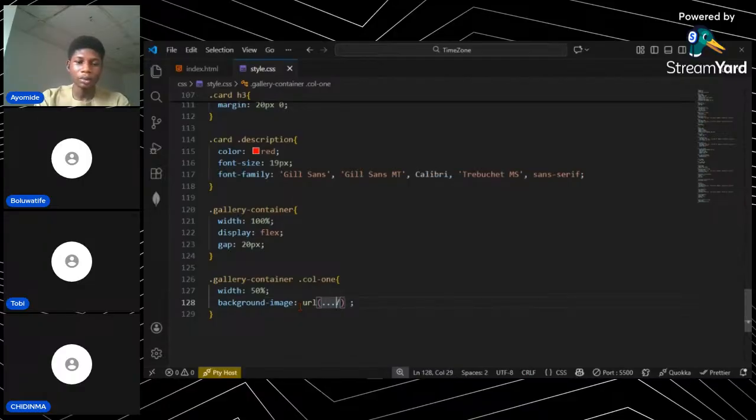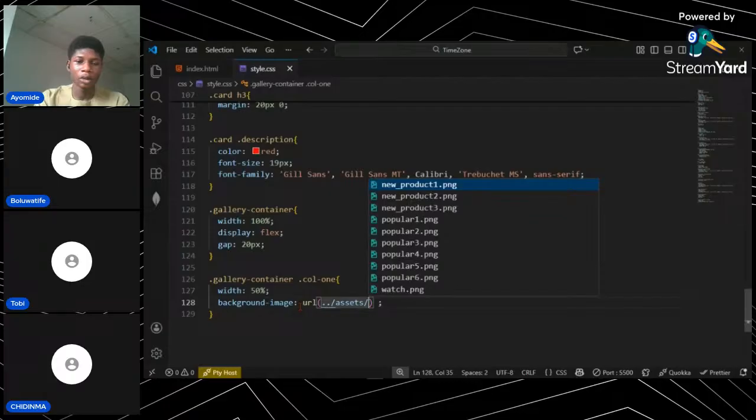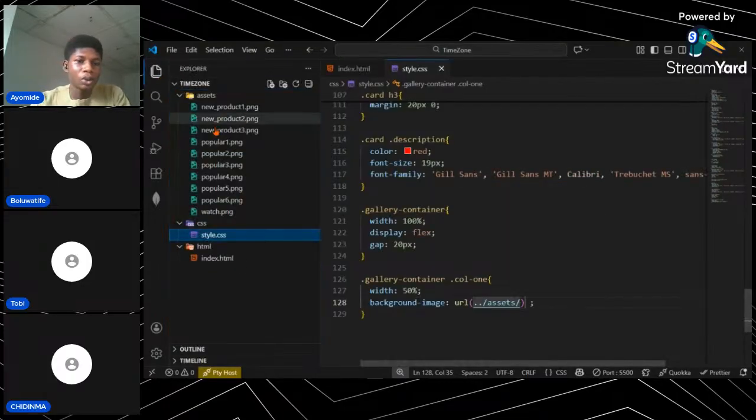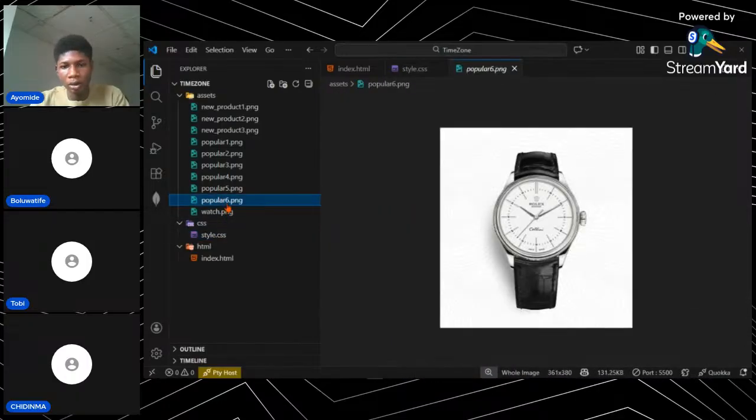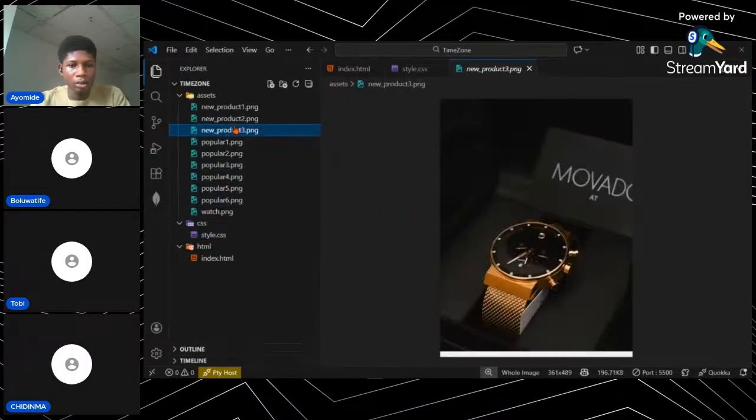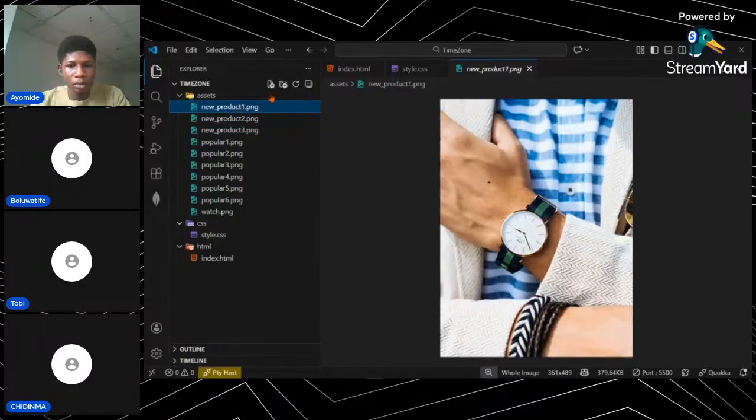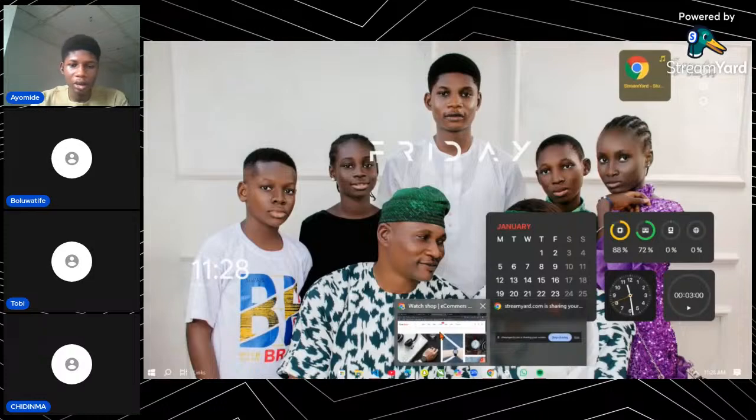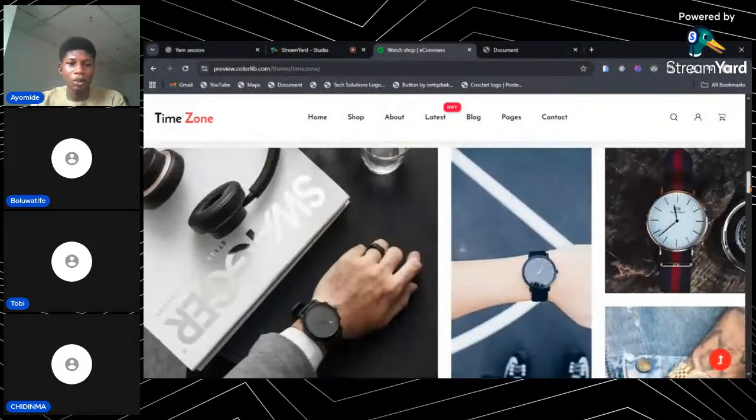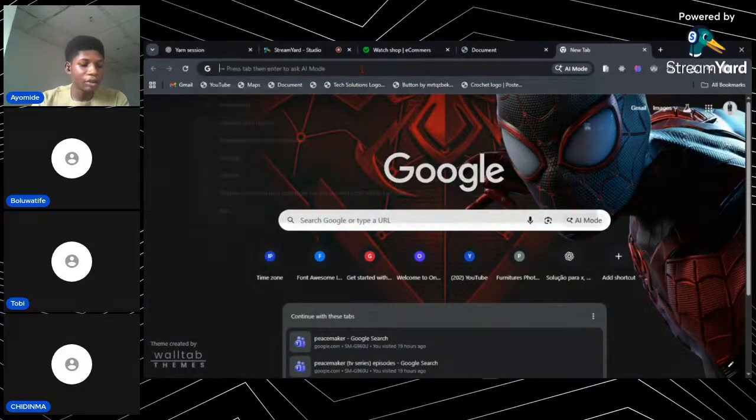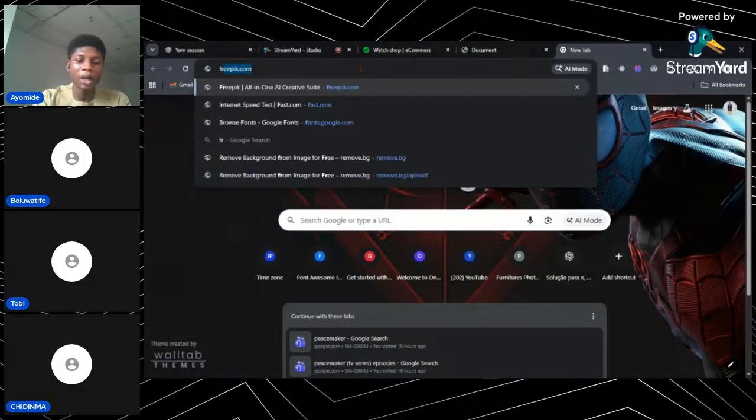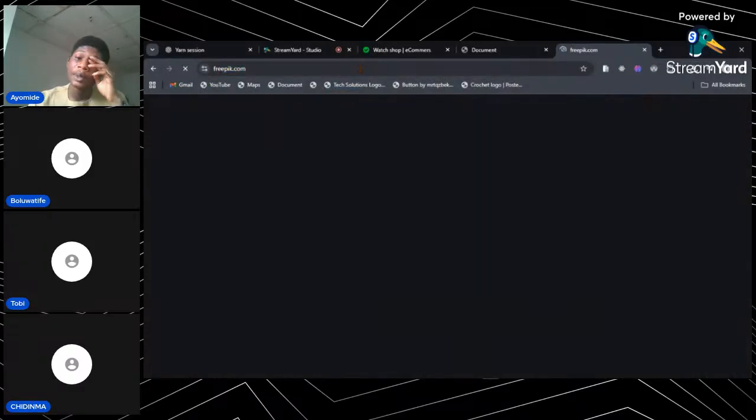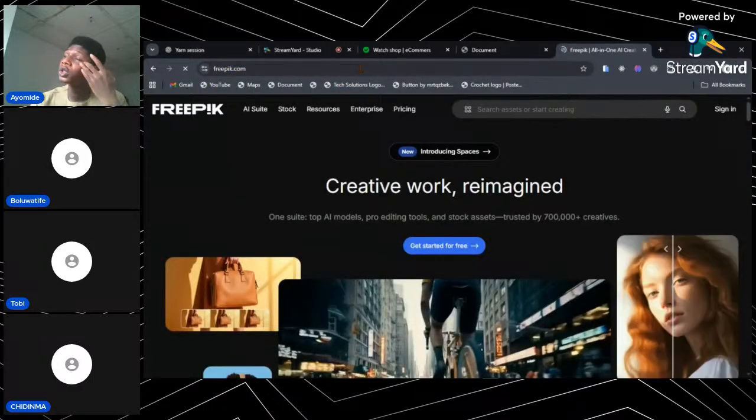Let's just look for an image that can fit into how wide that particular box is. Most of all these images are horizontal images, and this box is more of a wide image. So let's look for an image together. There are different web pages where we can get very good quality images. We have Freepik, we have Pexels, we have Unsplash.